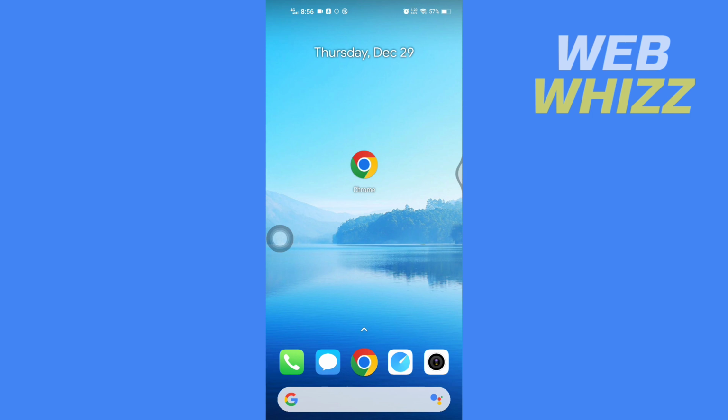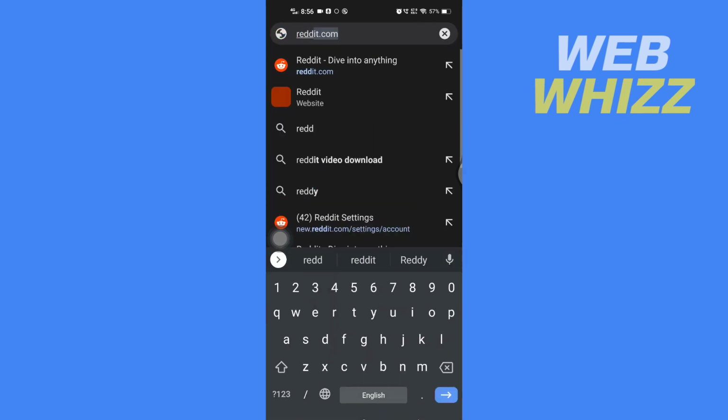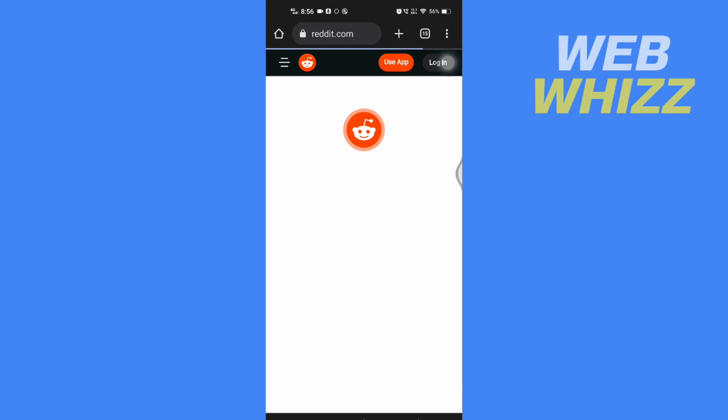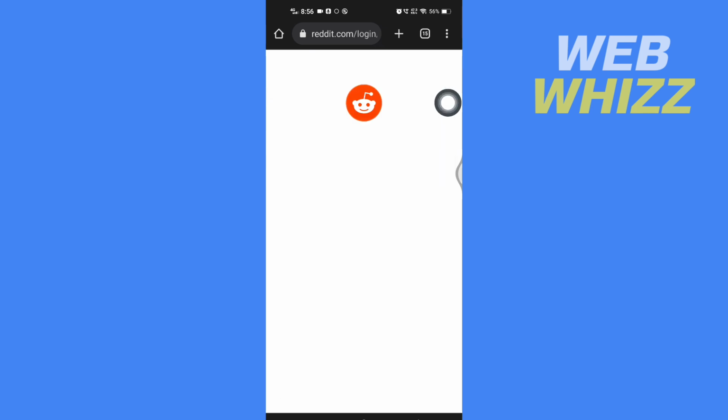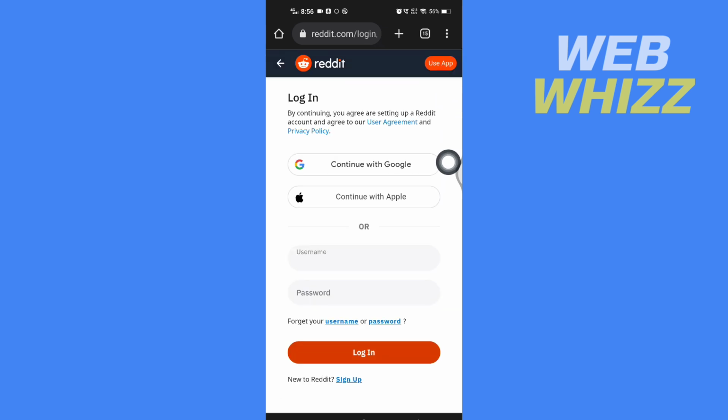So open up any browser on your phone and then search for reddit.com. Search for this exact reddit.com website, and then once you're on the website, you will see here login in the top right corner. Tap on it, and then you can log in with Google, with Apple, or enter here your username, password, and tap on login. So let me log in quickly.